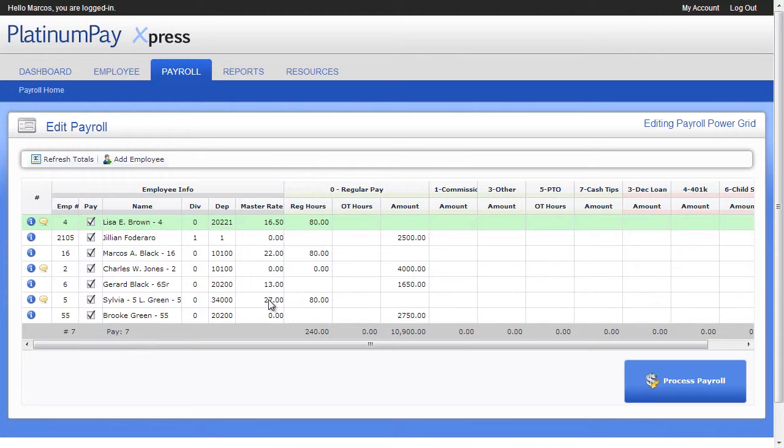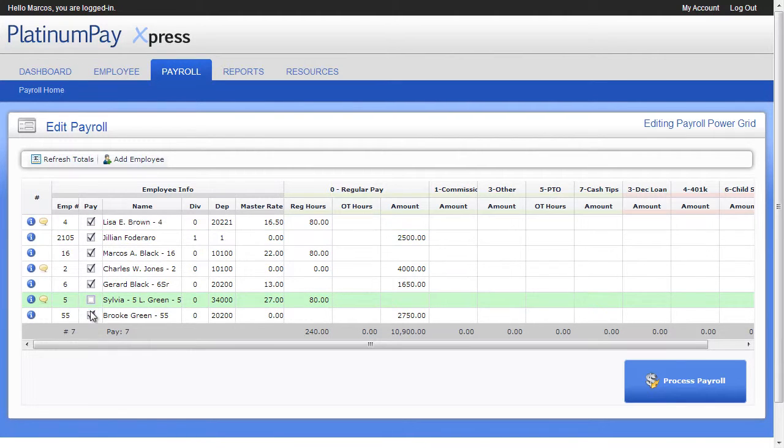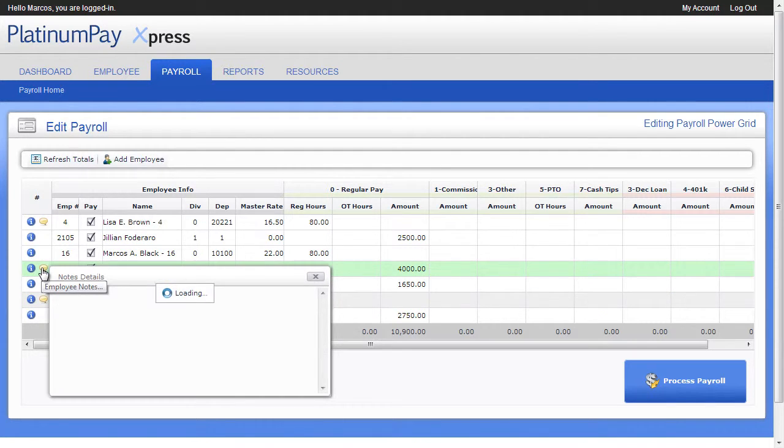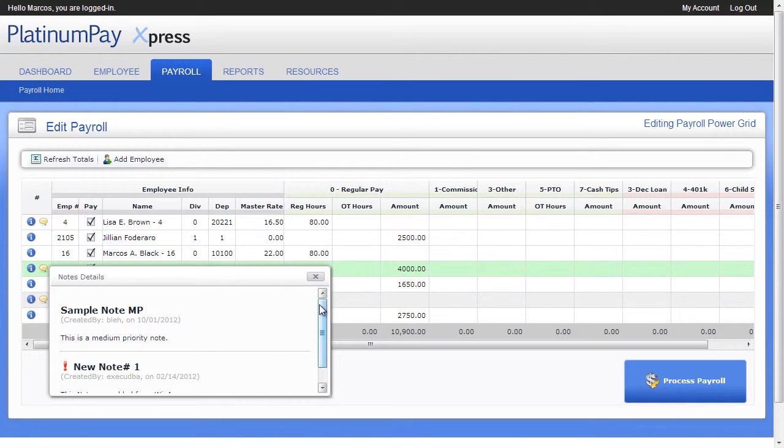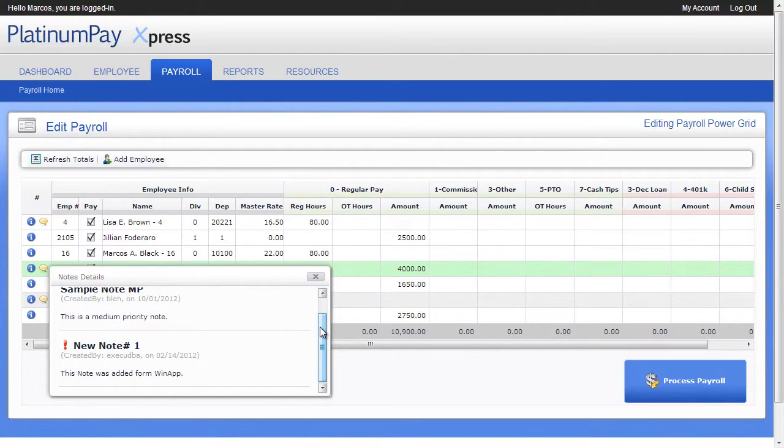You can then choose which ones should be paid by check by unchecking the Pay checkbox. If you have created any special messages for the employee regarding payroll, they will show up as you click on them. Notes with high priority will be denoted with red exclamation marks.